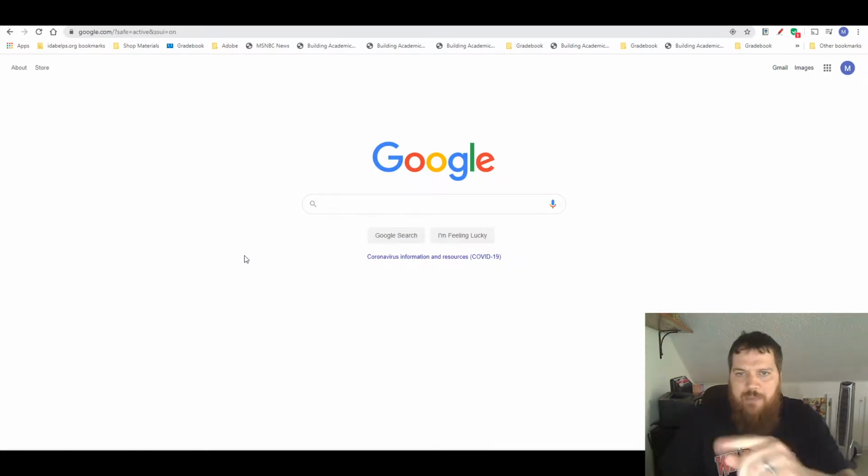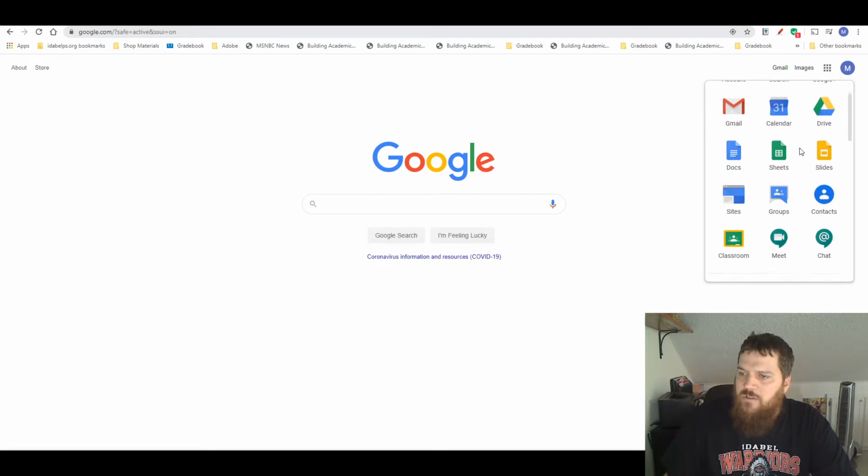So as you see here, I'm back to my Google homepage, and I'm going to double check to make sure I'm logged into my school email. I'm going to hover over my initial, there it is. You'll see that I am logged into my school account. From here, I'm going to choose the tic-tac-toe or the waffle, and scroll, if need be, to Classroom.